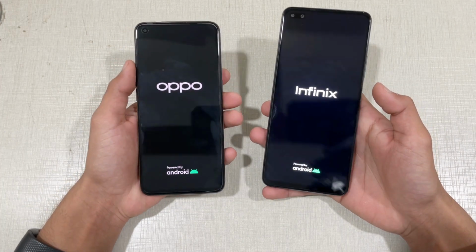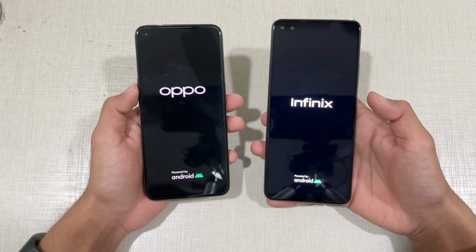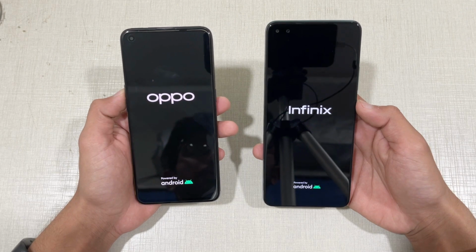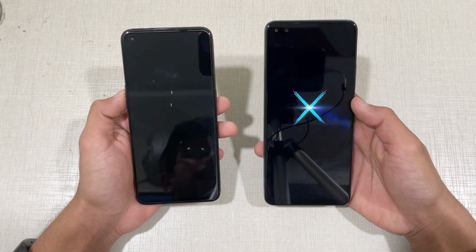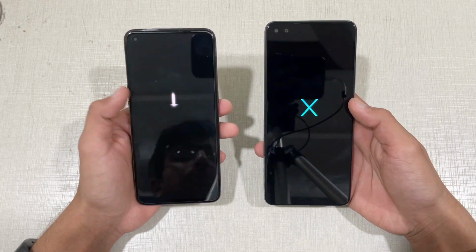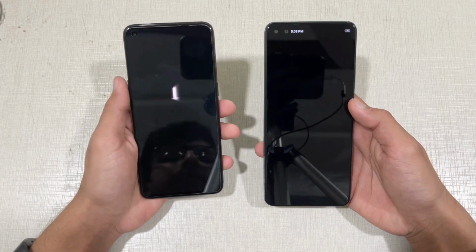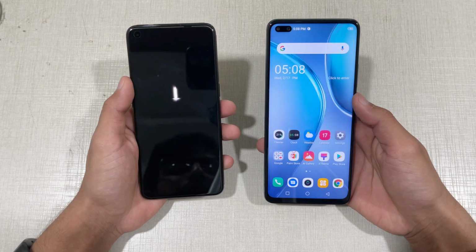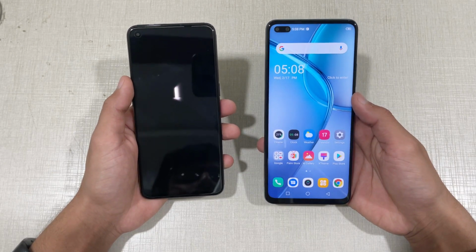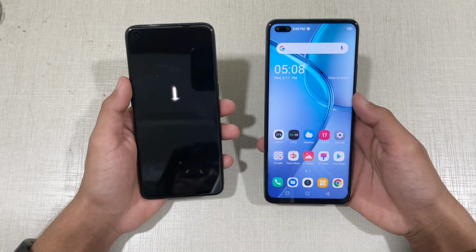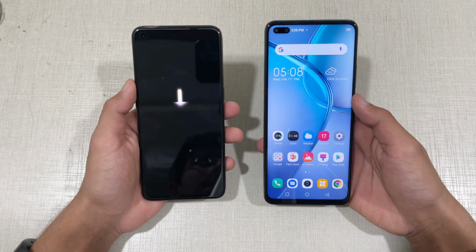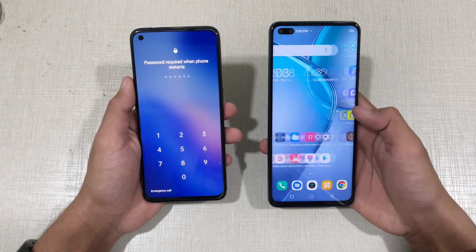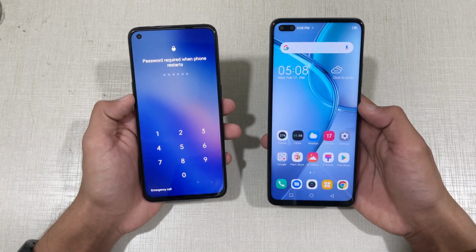The logo is a little bit faster on the Oppo Reno 5 as compared to the Infinix Zero 8i. Also, the Infinix Zero 8i is running on Android 10 with XOS, while the Oppo Reno 5 is running on Android 11 with ColorOS version 11.1. The Infinix Zero 8i is much faster when it comes to booting up, and the Oppo Reno 5 takes a lot of time, as you can see. And now the Oppo Reno 5 is also done, and you can see about a 1 or 2 second difference between these two devices.